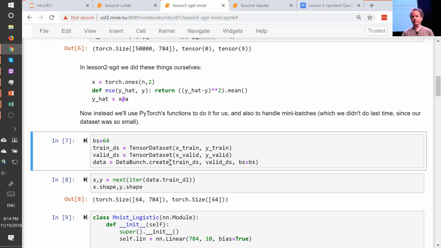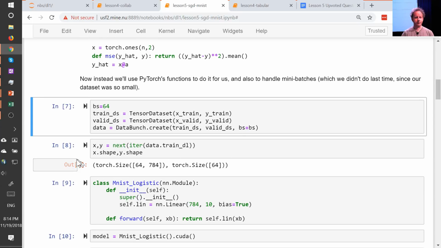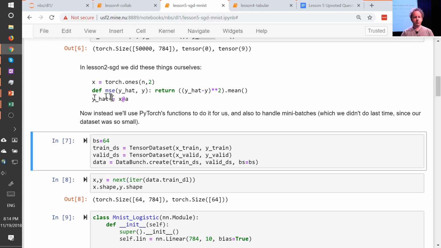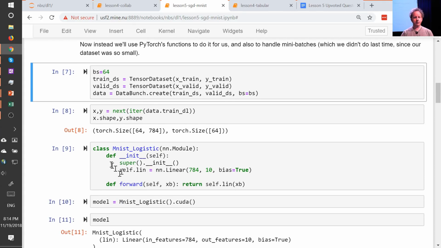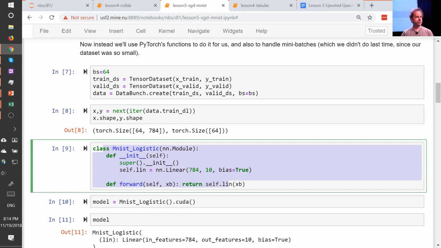But don't let it be magic. If it feels magic, check out the source code to make sure you see what's going on. Okay, so rather than do this y hat equals x at a thing, we're going to create an nn.module, right?